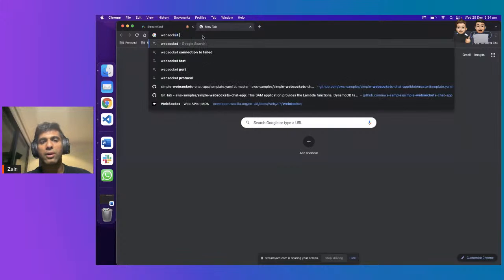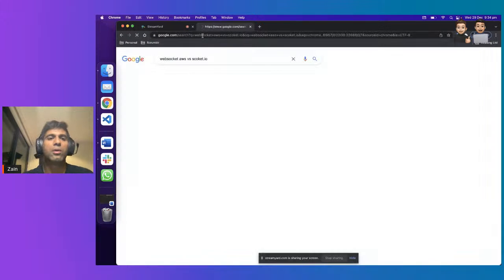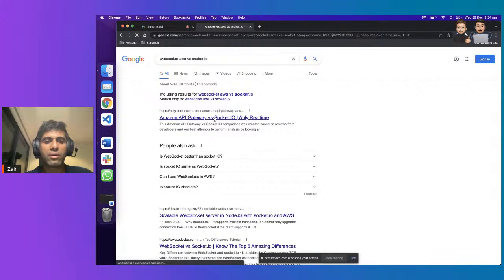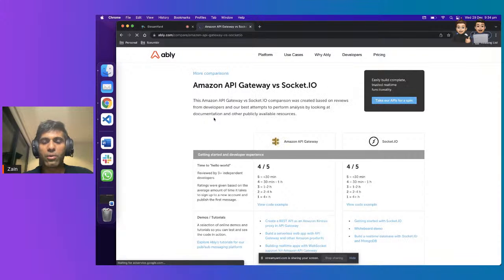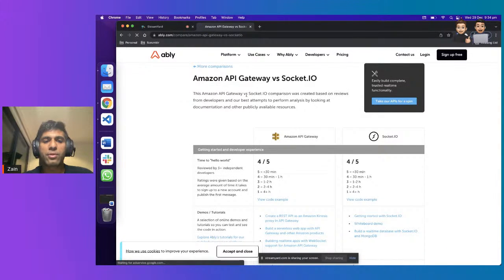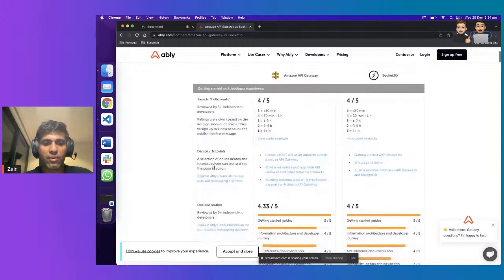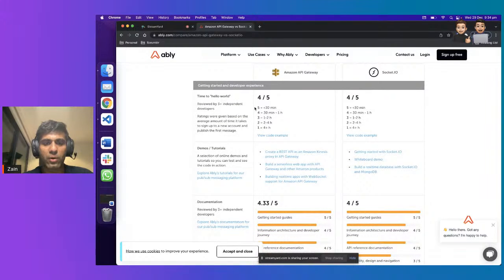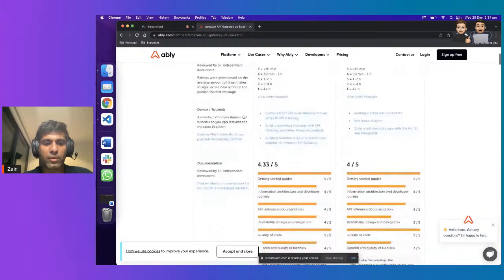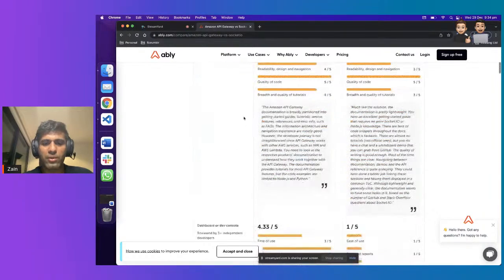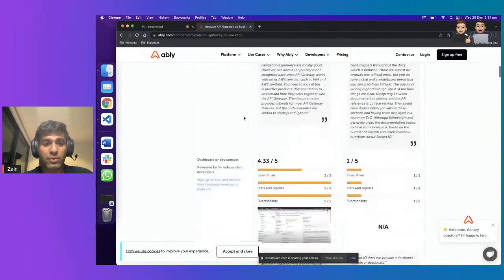WebSocket AWS versus Socket.IO. What is the difference between these? This seems to be a pretty good article. The Amazon API Gateway versus Socket.IO comparison was correct, but that's just saying what it does. It's just comparing the different aspects of it. So time to hello world, which is that one. We don't really need that, but I just want a bit more detail.